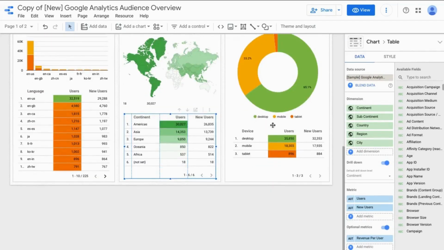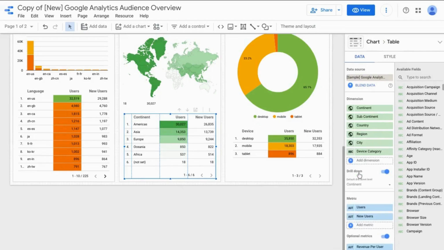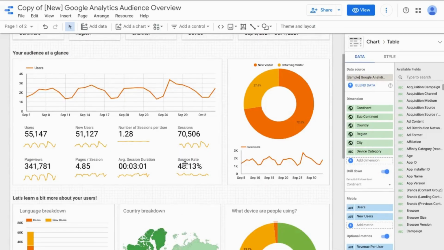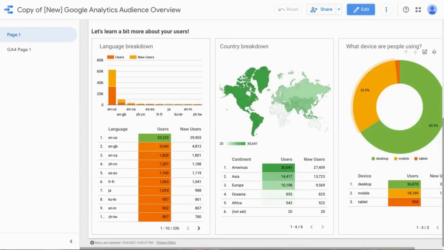So for example, instead of all these geolocation dimensions, you can actually add a dimension like device category. But for elements such as these scorecards, it doesn't give us the option to use drill down. Let's work through creating some of these charts and tables with the drill down feature.